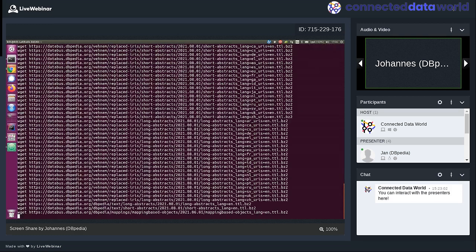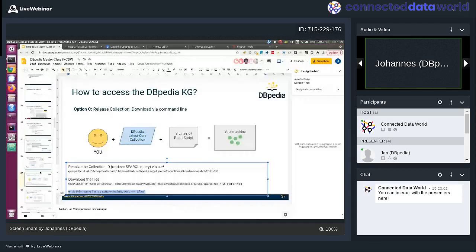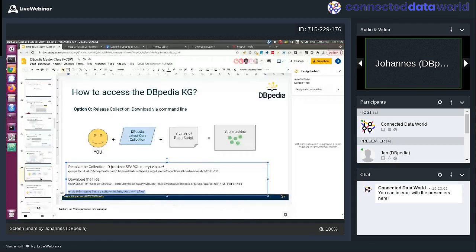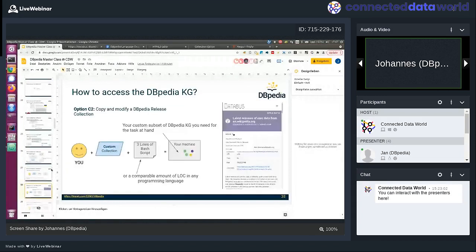And in this scenario, I just used an echo command. So it's not actually downloading, it's just showing the command which would be executed. So this would be a very simple programmatic way, which can be easily transferred to every programming language.